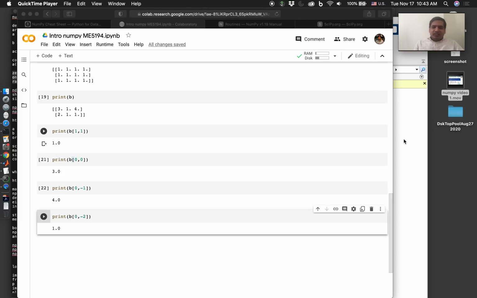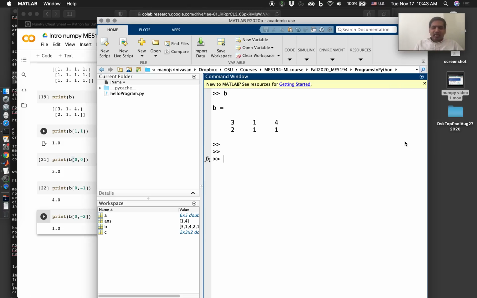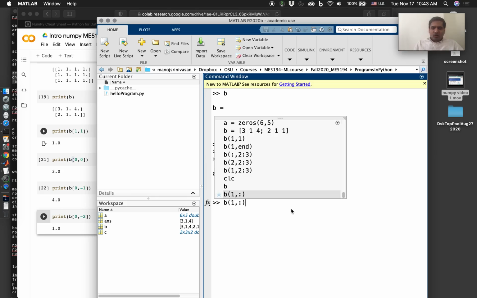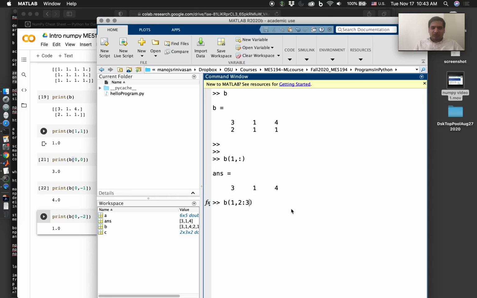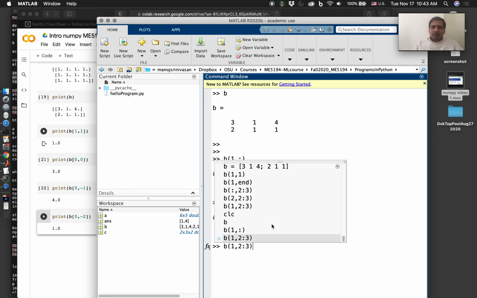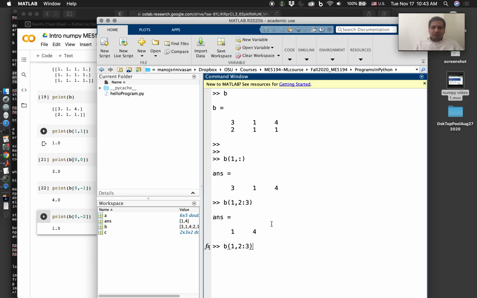Okay, continuing our NumPy tutorial. In MATLAB, you can do things like this where you can call the first row and all the columns, or first row and just columns 2 and 3, or etc. You can also specify whatever rows you want. If B were a 3 by 3 matrix, let's say, and you just wanted rows 1 and 3, you can do that, etc.